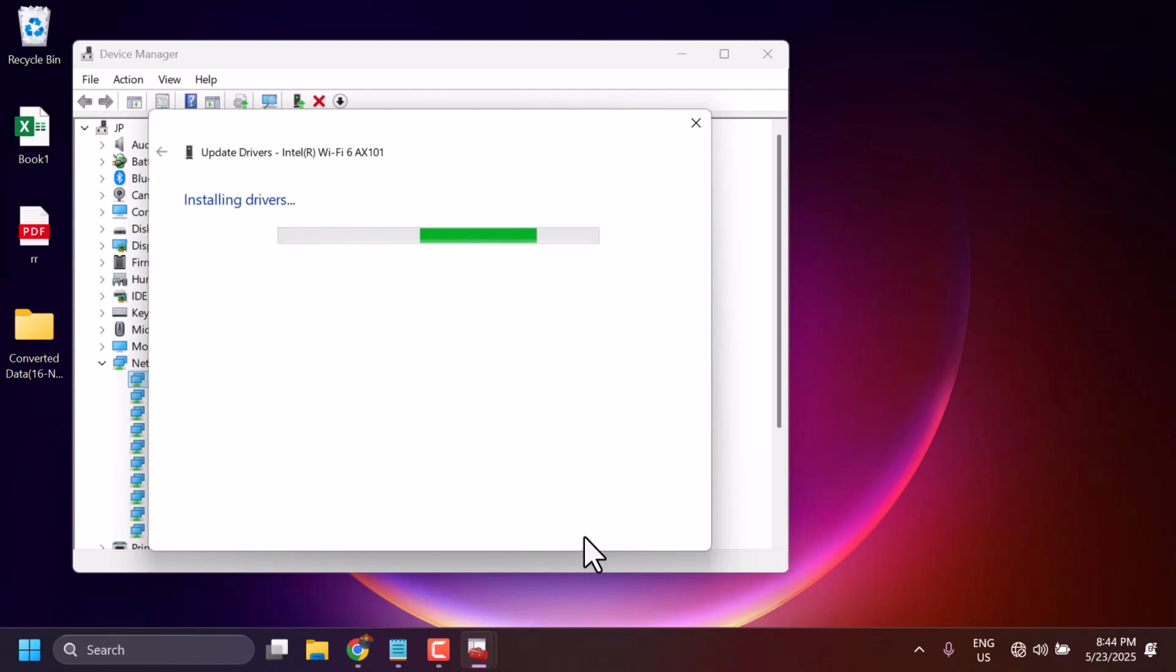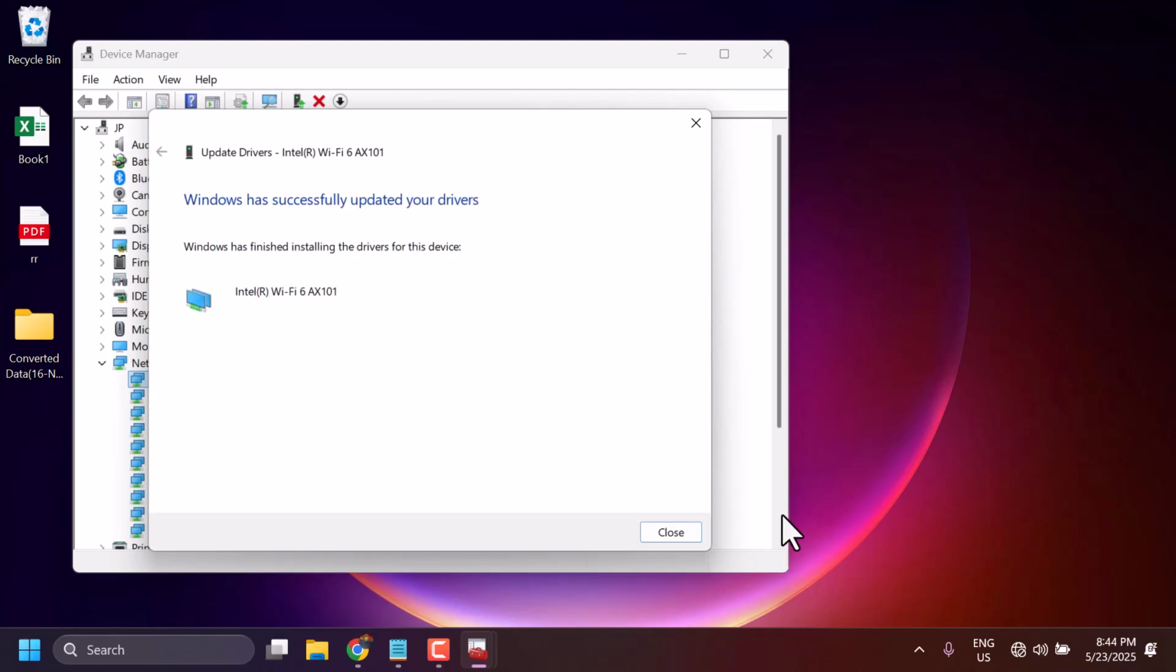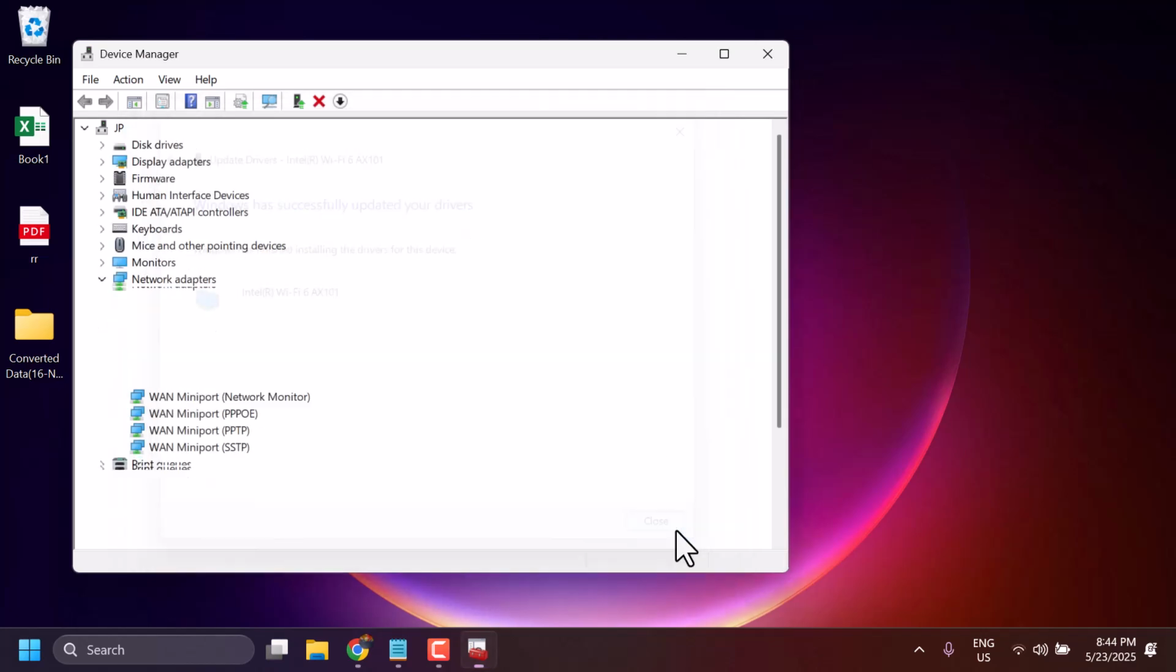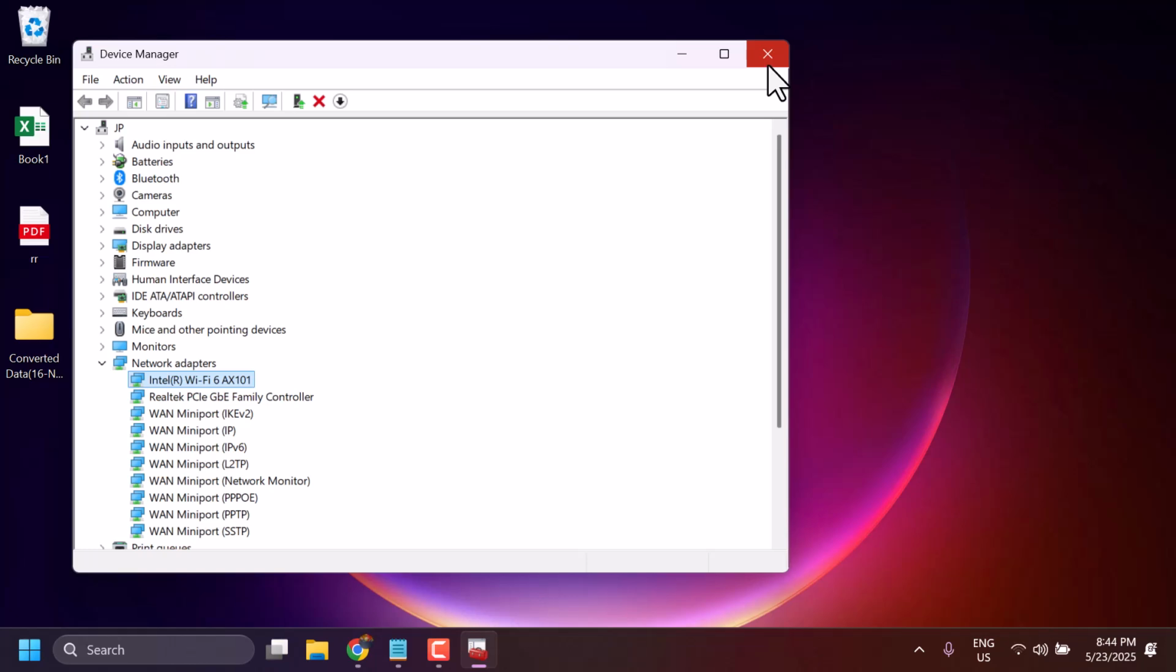Now wait for a few seconds till this process is complete. Now close it. Windows has successfully updated your drivers. Now exit and restart your laptop or PC.